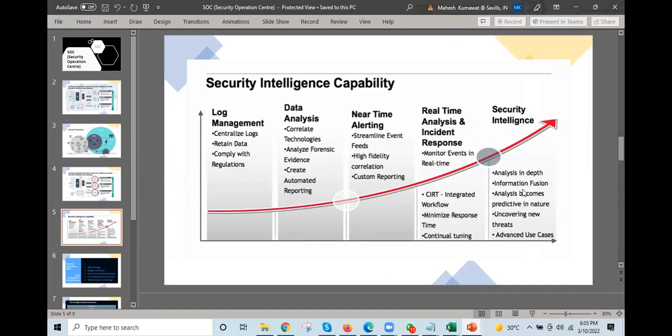I'm talking about MITRE ATT&CK, which is all about different approaches to attacks. We will discuss all those models later on. But what security intelligence do you require? Once you understand the log events, data analytics, real-time assets, and incident response plan, you can make your company security intelligence-driven.